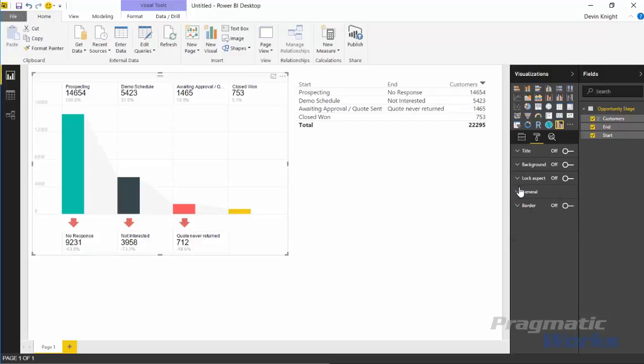But outside of that, there's really not a whole lot of customizations you can do to it. What you see is what you get as far as the visual, but the data representation is all about what you provide to it. So the better data you provide to it, the better visual you're going to get out of it.